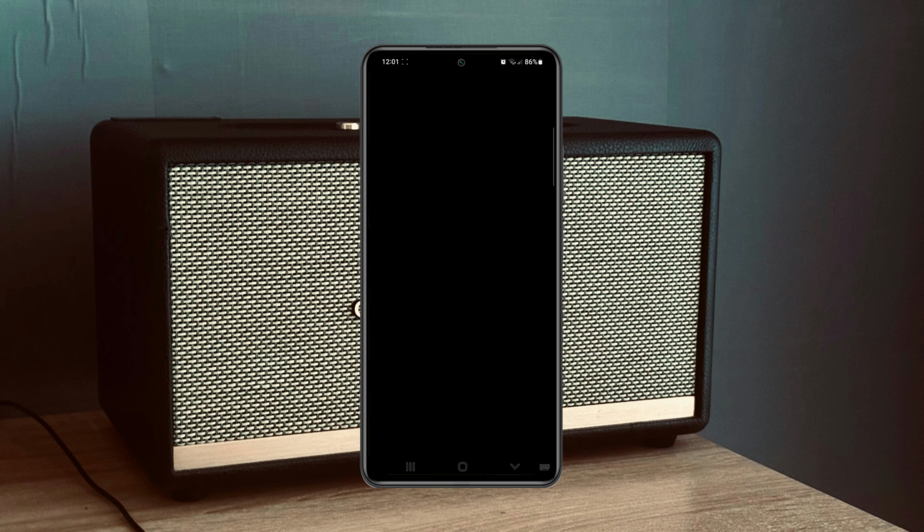So if you're doing it for the first time, this will ask you to set up the pin. Go ahead and set up your pin and get ready for the secure folder. And once you're done, you're pretty much good to go.